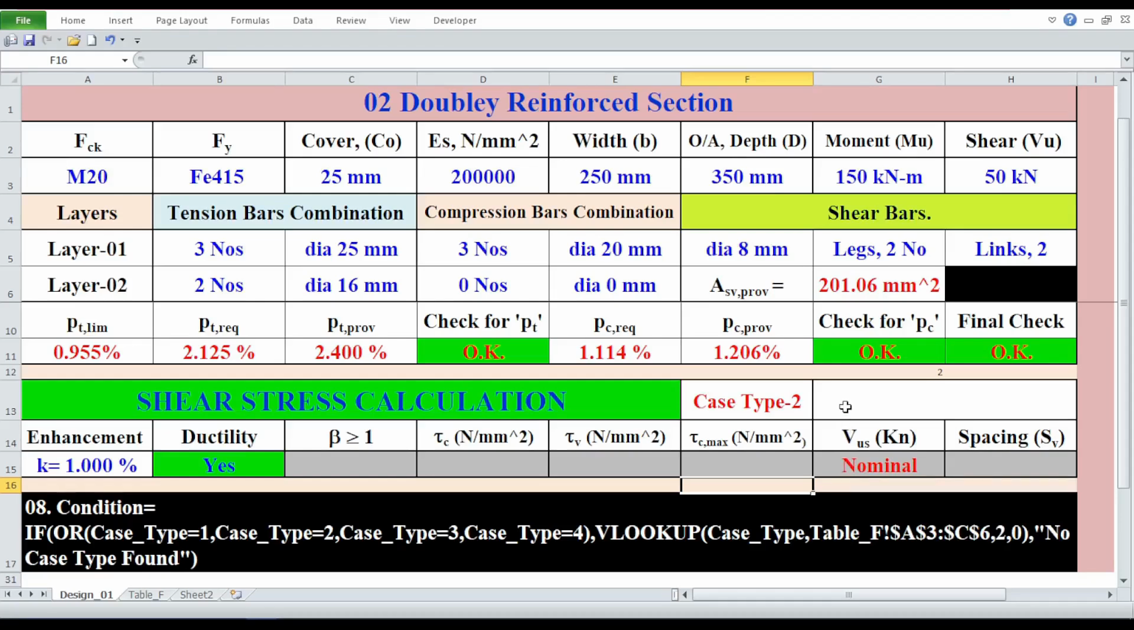In this formula, Case_Type is our lookup value. On the basis of this lookup value, VLOOKUP will search for a specific number or text from the Table_F. Cell A3 to cell C6 is the lookup array for the VLOOKUP function. We can consider this as a boundary for the VLOOKUP function. 2 is the column index for the VLOOKUP, that means, it will find the text or number in this column.